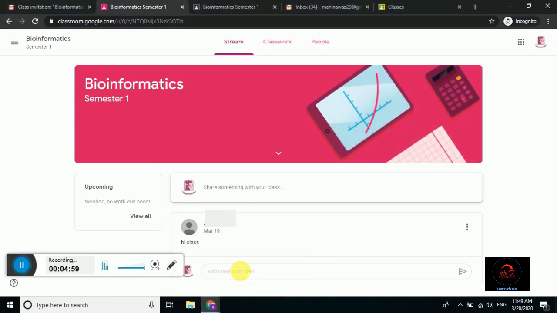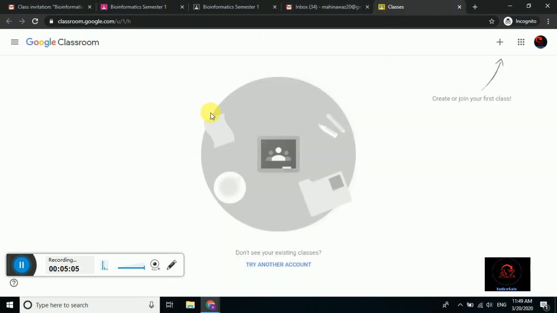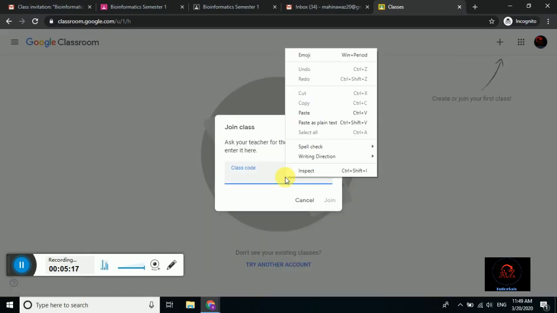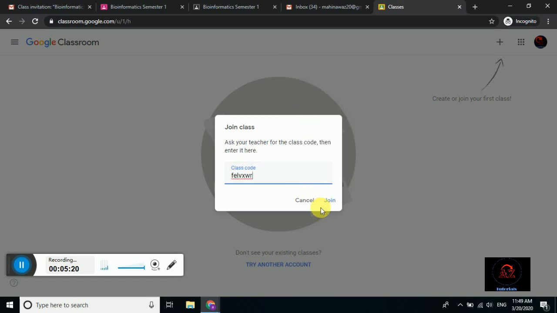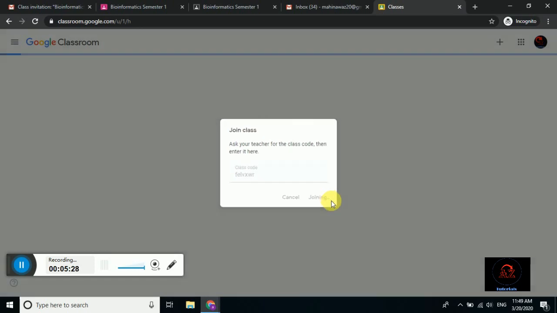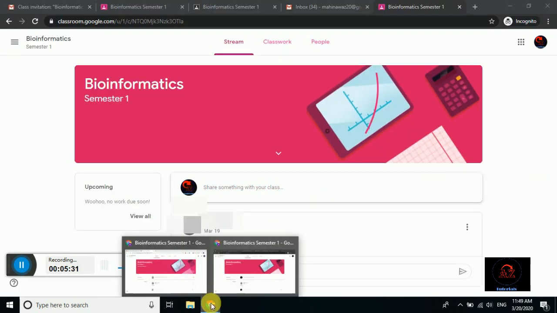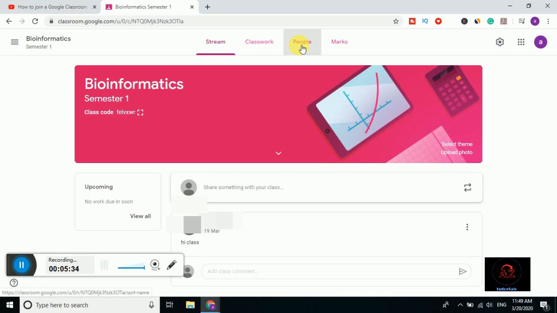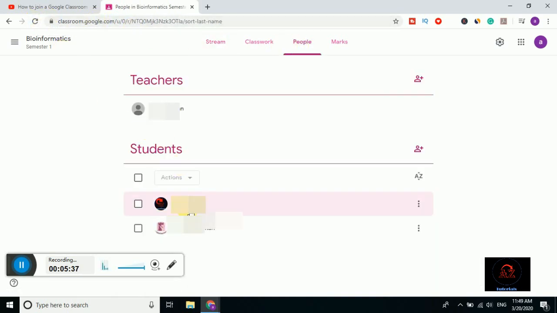When the student receives your code, just see here, if a student is not invited from your side and you just share your class code, your student has to just simply join the class, paste the received code here and join. There are two students added.